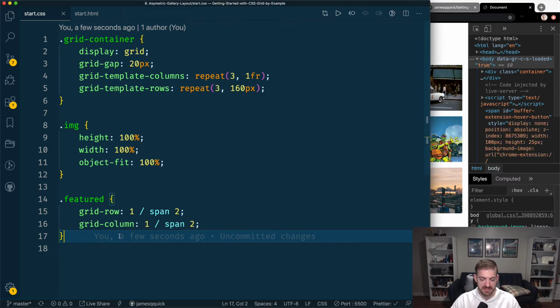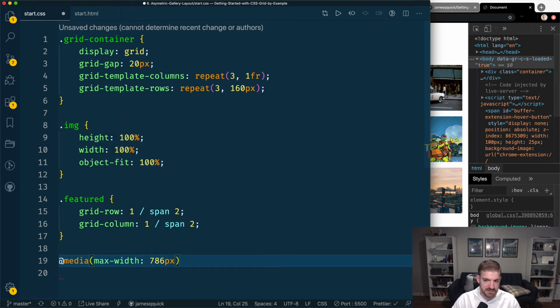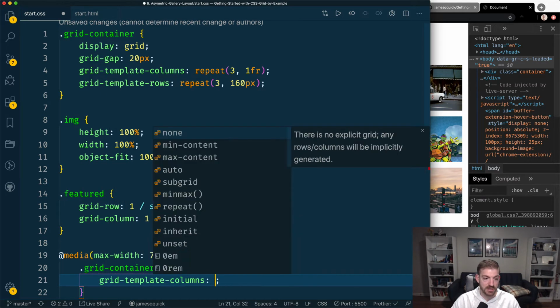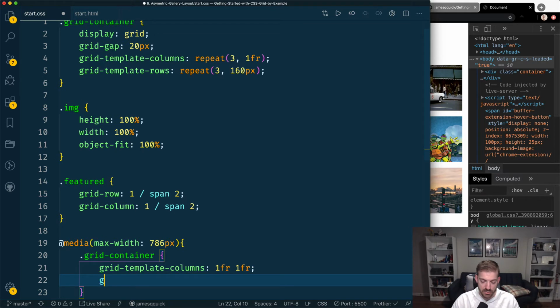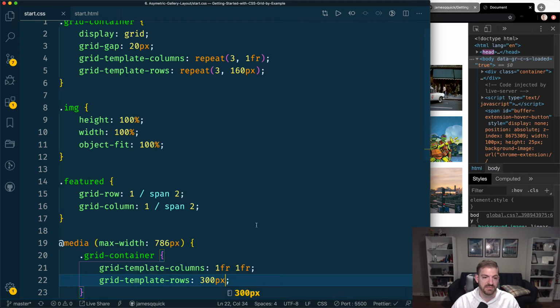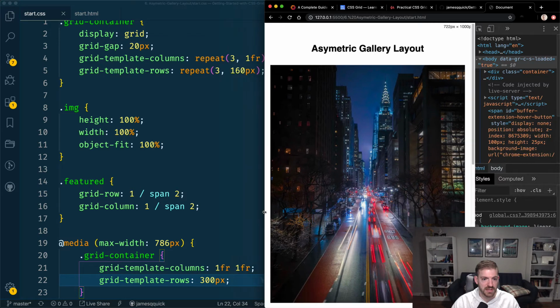So to make this responsive, let's do our media query, say max-width 786 pixels. Let's grab our grid container again, and inside of here we'll define our columns, and in this case we want to have 1fr, only 2 columns, and then our grid-template-rows will be 300 pixels high. All right, so each row will be 300 pixels high. Are we triggering that? There we go.